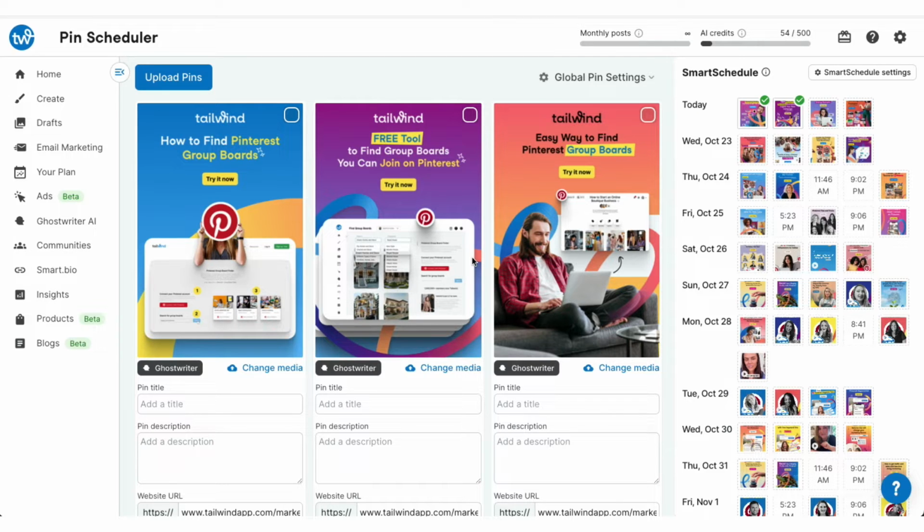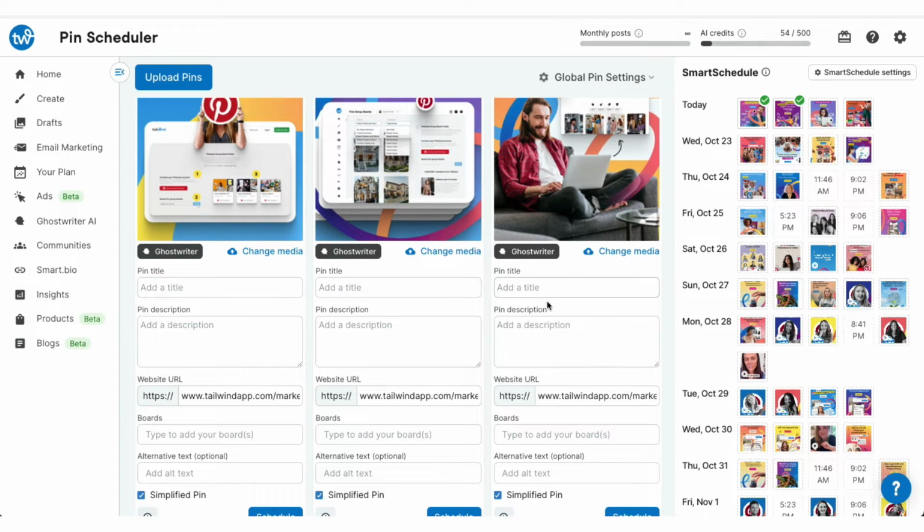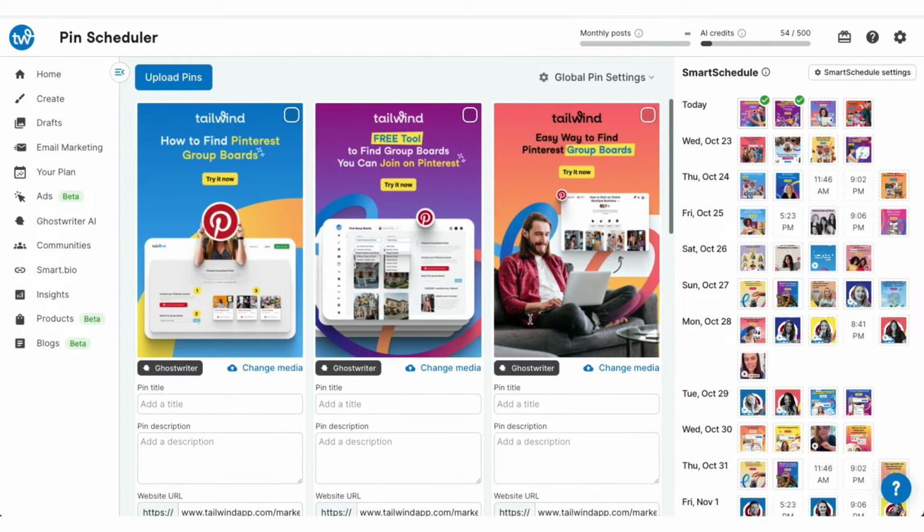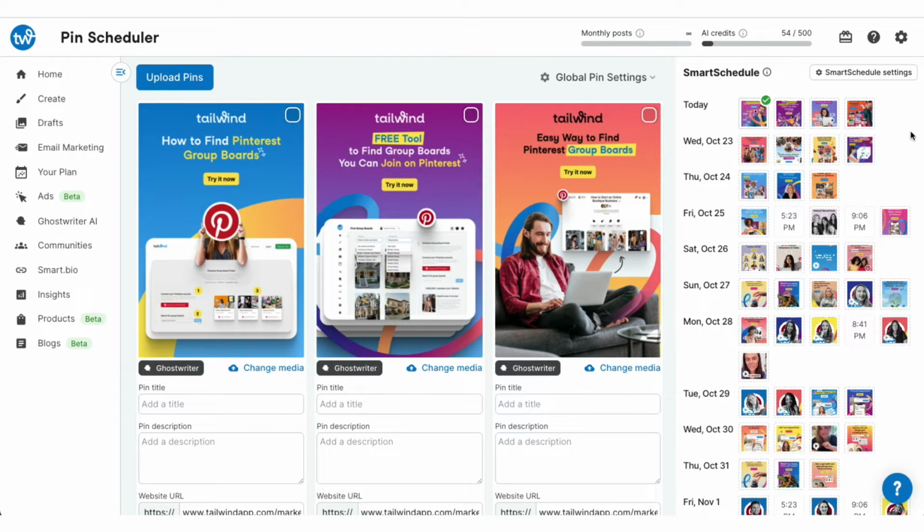The other thing that you'll notice right away is that draft pins are now clearly laid out in rows, so it's easier to both see and work on them. You have the option to edit one at a time. You also have the option to choose several and move them into bulk editing. I'll show you more about that in just a second. Okay, let's take a look at some of the other cool things that you can do with Pin Scheduler.